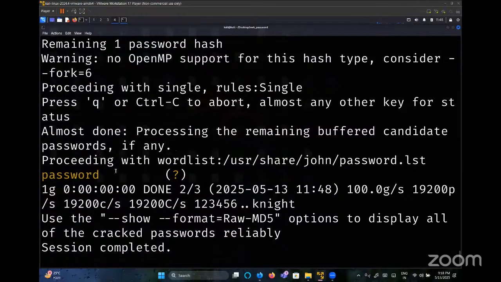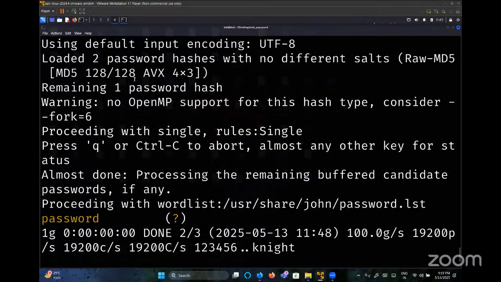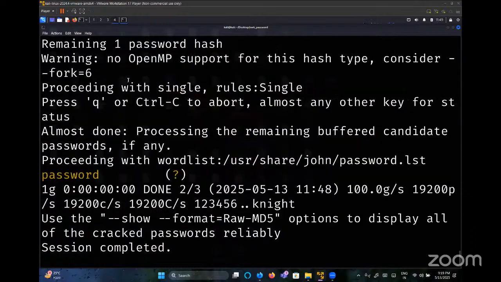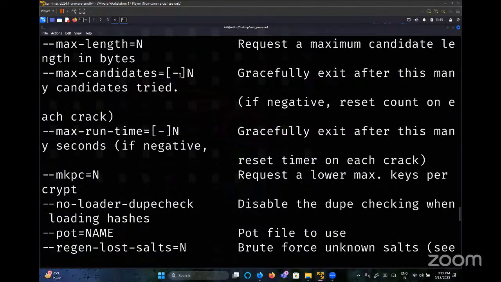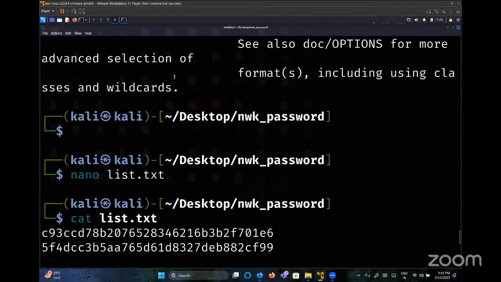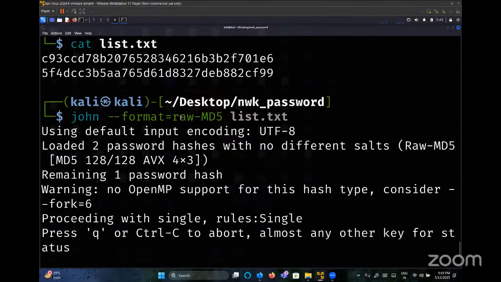All right. So is there anybody who is doing this parallelly? Please open your Kali and just follow these steps. Simply create a file. In the file, you have to paste the hash values, and then use john --format= the type of data.